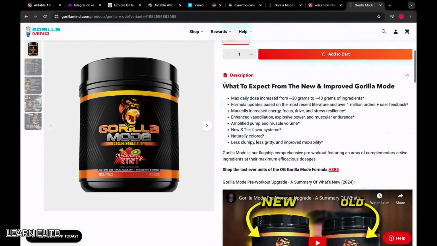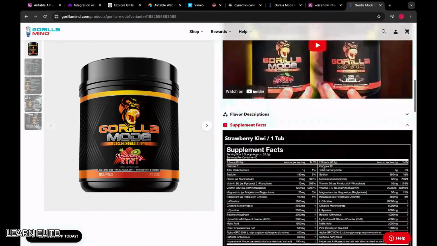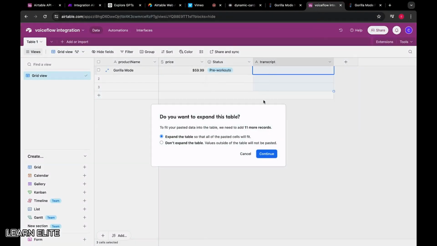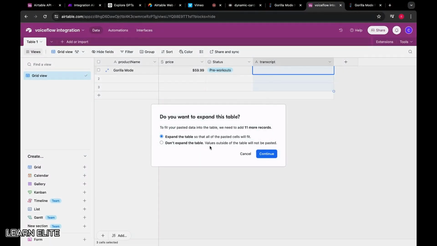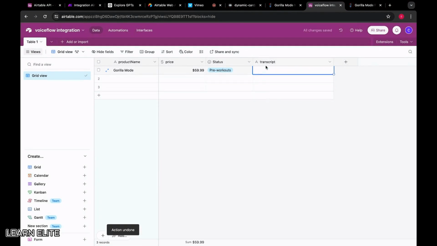So what to expect, blah, blah, blah. Now this might give us issues later, I'm not sure, of just pasting multi-line. What I mean by multi-line is these spaces, like it's not just one single sentence without any new enter spaces. All right. To fit your pasted data, we need to add 11 more records. Cancel, no. Wait, let's see what this does. No, don't want that. Okay.